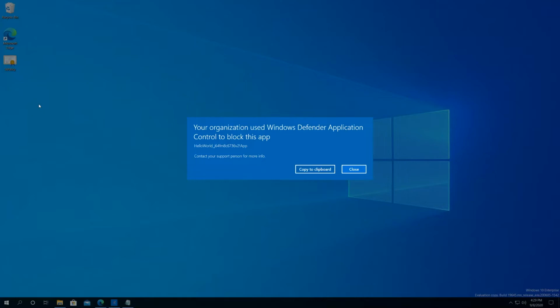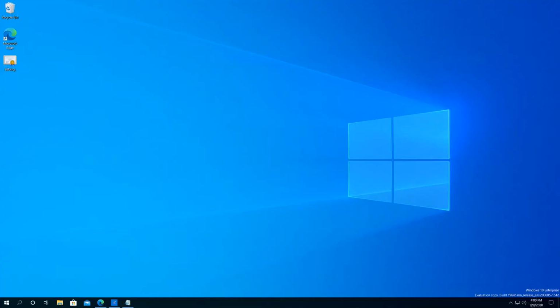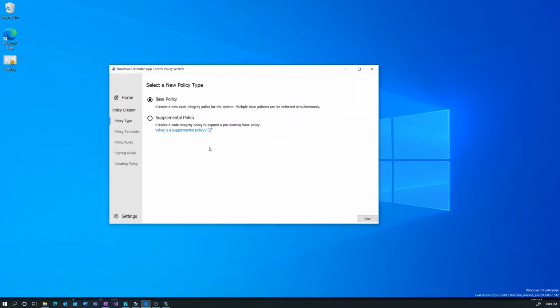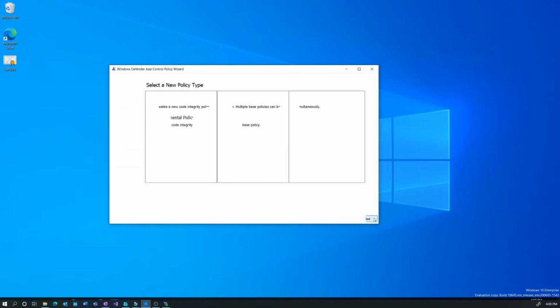I will now show you how code signing drastically improves controlling your line of business apps. WDAC policies can be created using the PowerShell commandlets or with the easy-to-use WDAC wizard app created to make life simpler.